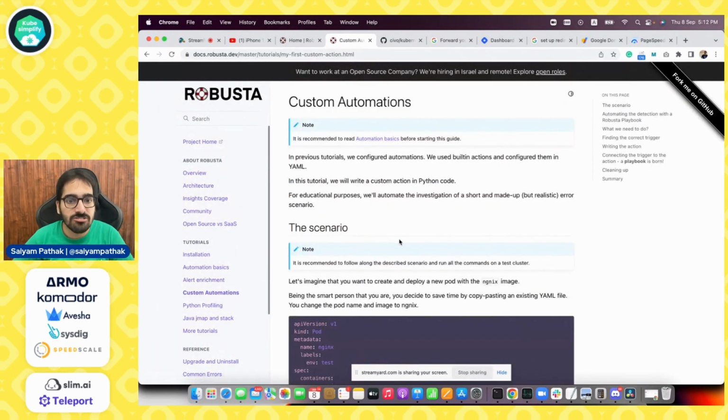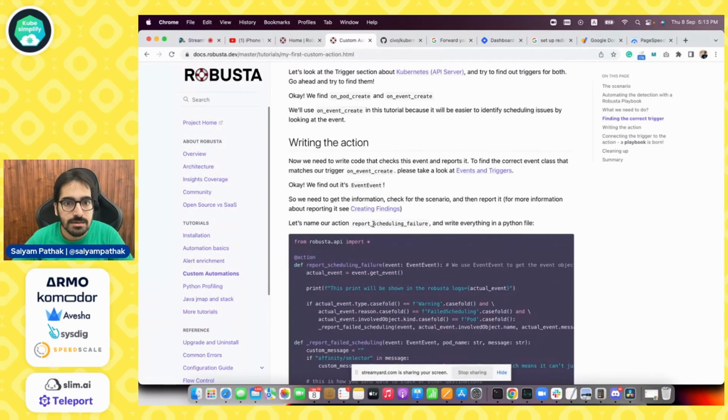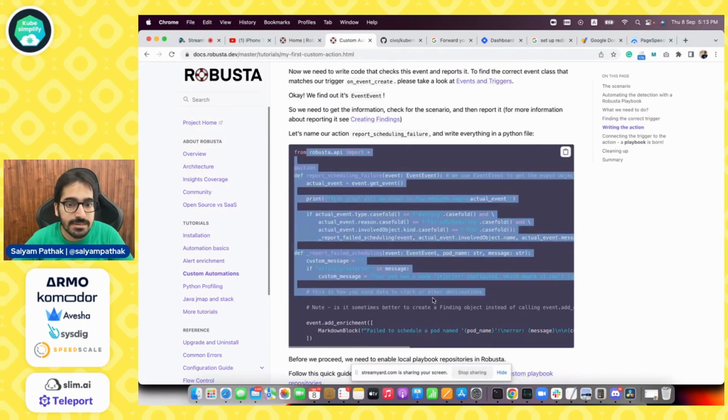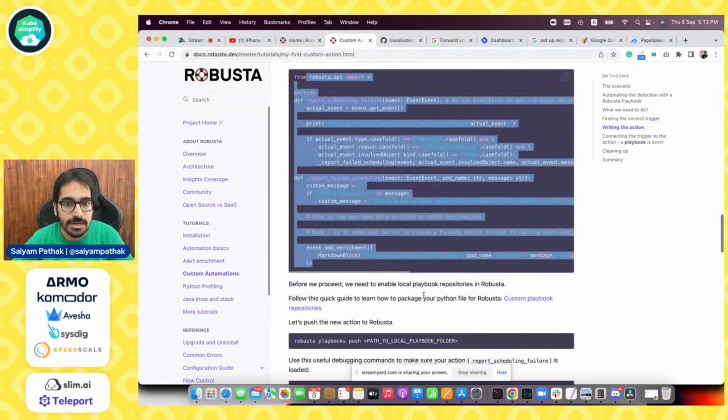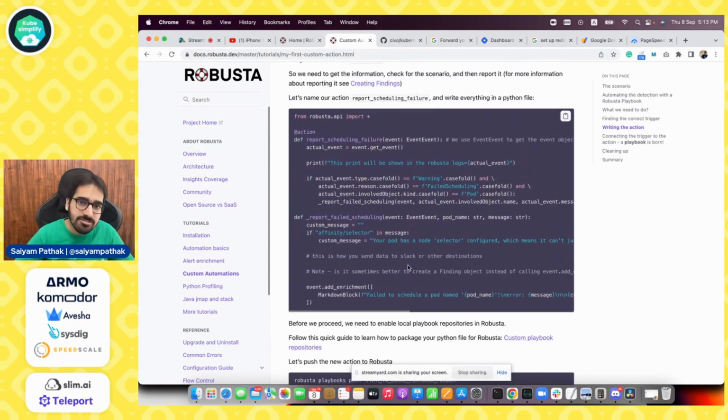You can also do custom automations. For that, you need to write an action. So you can do a more customized automation based on writing your own action. You need to write that as of now in Python and create that local playbook. That is called the custom playbook. So there are built-in playbooks, and now you are creating your own custom playbook. Even that is possible. That also is the power that Robusta gives you. I'm sure they might be looking to extend it to other languages as well. That can be a very interesting thing.